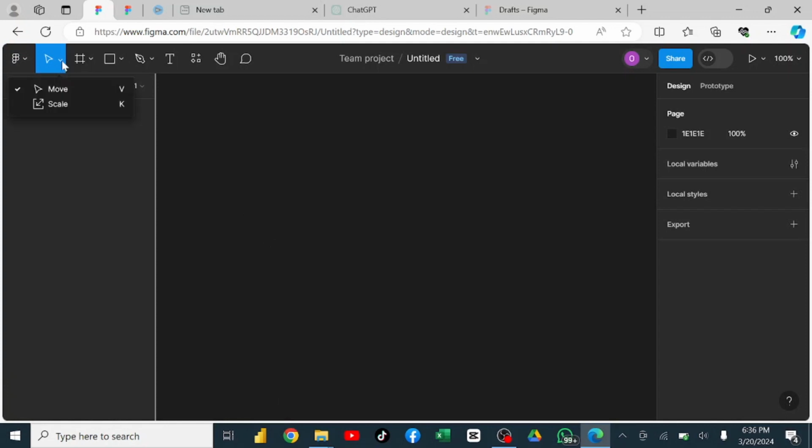Now, the first thing you have to notice in this arrow-like section is the move tool. The move tool is one of the major tools we use in Figma, because that's what we'll be using to move any objects or any item we're designing in Figma. We also have the scale tool. So what is the difference between the move tool and the scale tool? Now let me show you the difference.